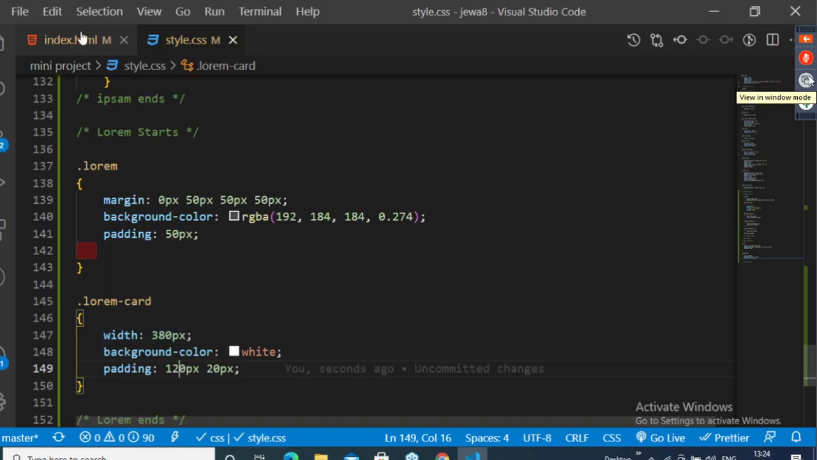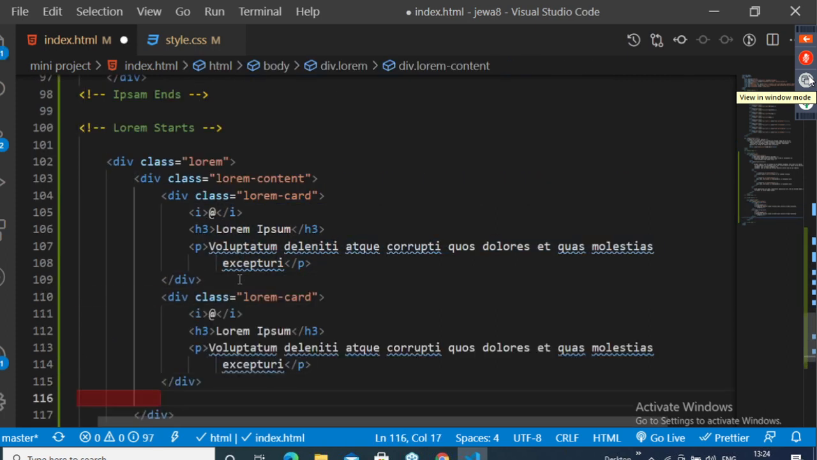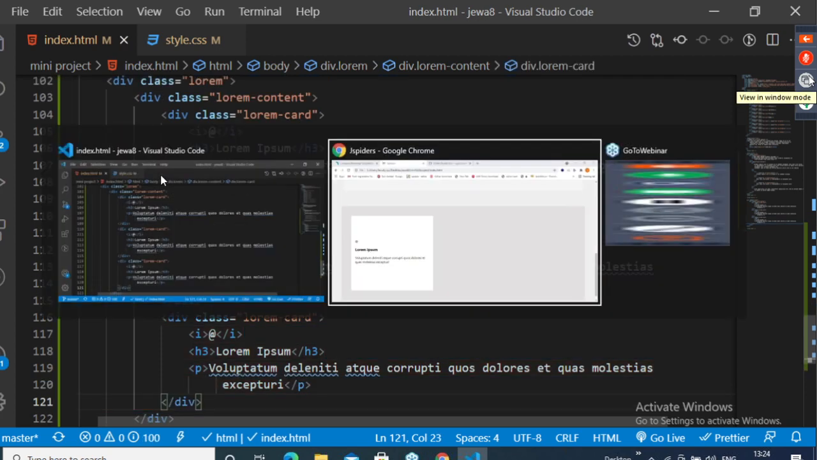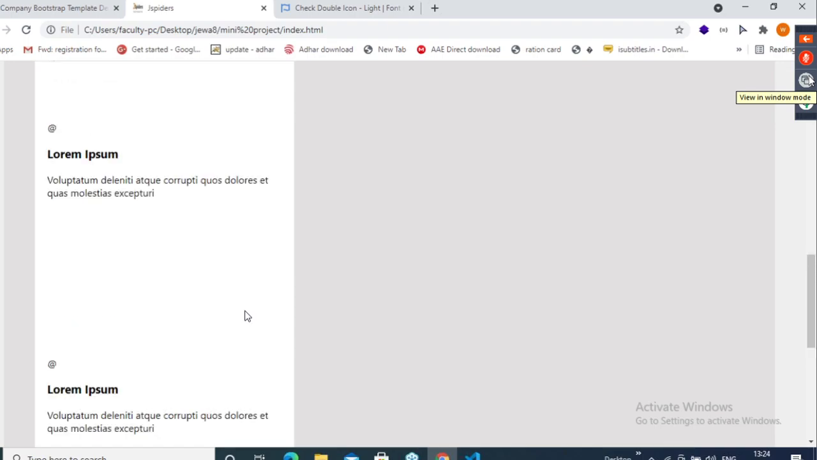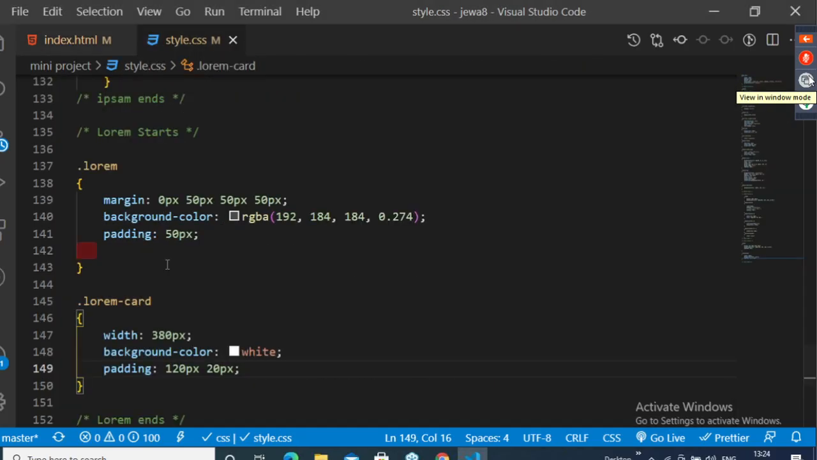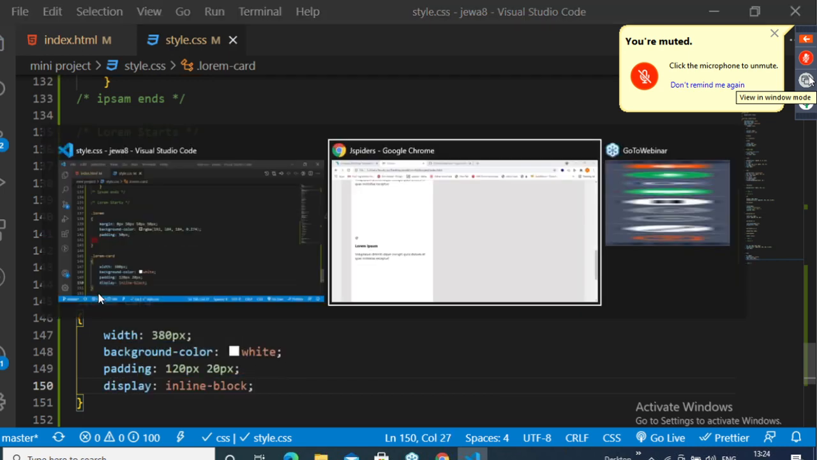So now let me reduce some width. First, let me add two more cards, guys. I will see how it is looking. Let me add two more cards here, whether it is occupying the proper space or not, I'll get to know. Reload the page. Okay, all the cards are in the same line. So what we have to do? Display inline-block. So it will come to the same line.